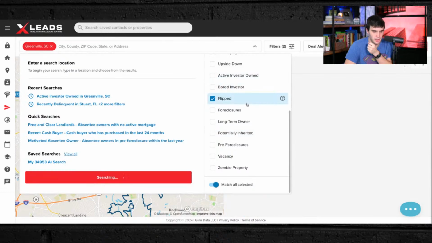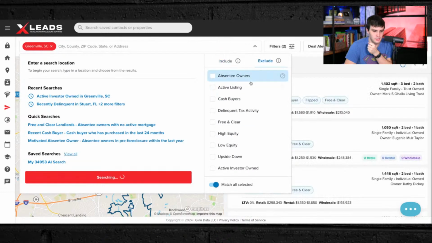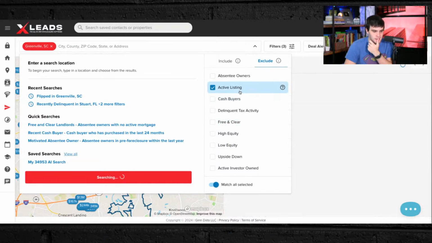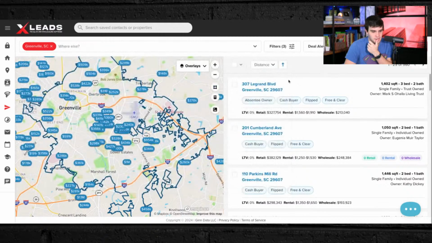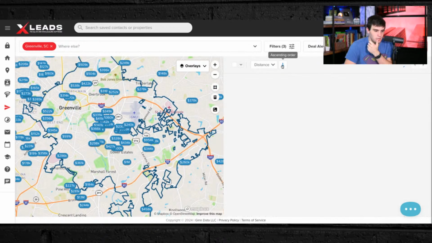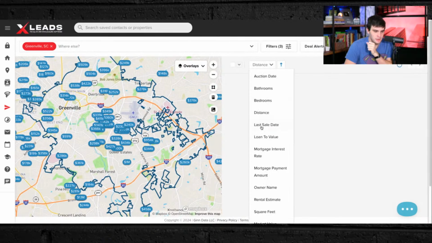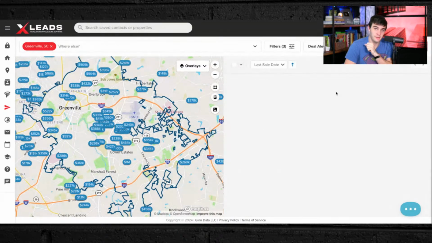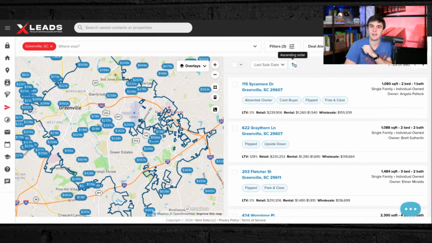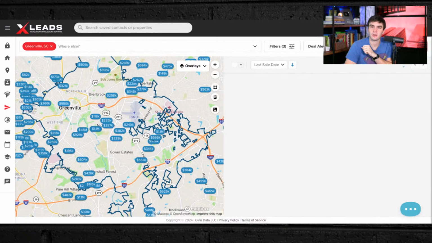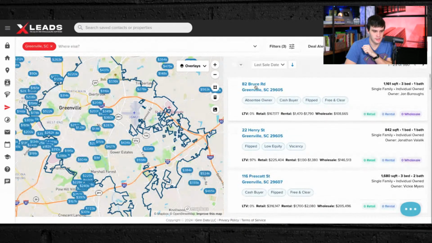You can even do the flip properties. And let's see how many we get here. We got 2. Okay, get rid of active listings. Okay, so we got 506 ones here. So what I would do is I would do by last sale date of the flipped property. That's what I do. So let that load up. Last sale date, from ascending order. So we got to switch it up from there and just check the sale date on this one.